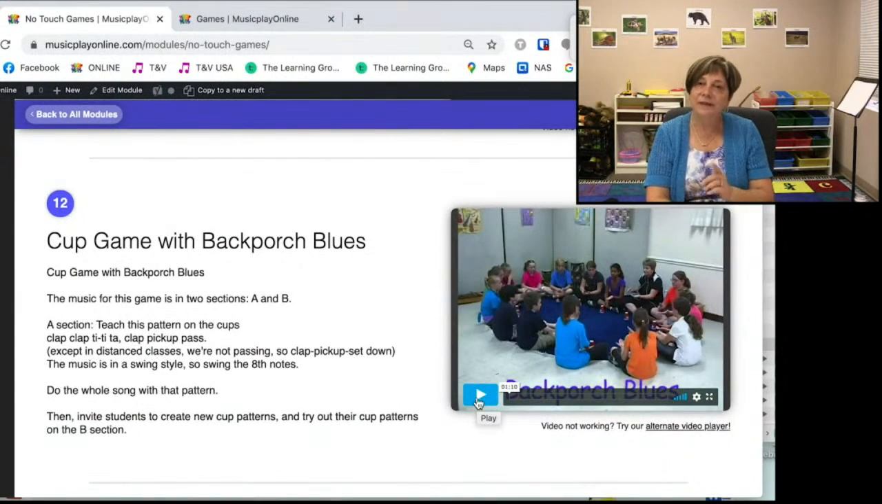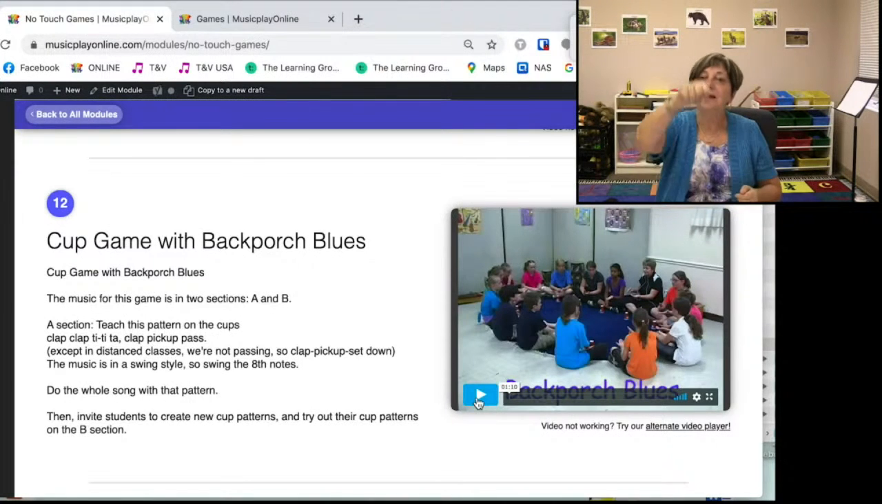This is a cup game with a song from Music Play 6, the Back Porch Blues. And in this cup game, I teach them the ta, ta, ti, ti, ta with a swing rhythm. Ta, ta, ti, ti, ta, ta, pick, set down, don't pass. Ta, ta, ti, ti, ta, ta, pick, set down. Then I invite the students to create their own rhythms.